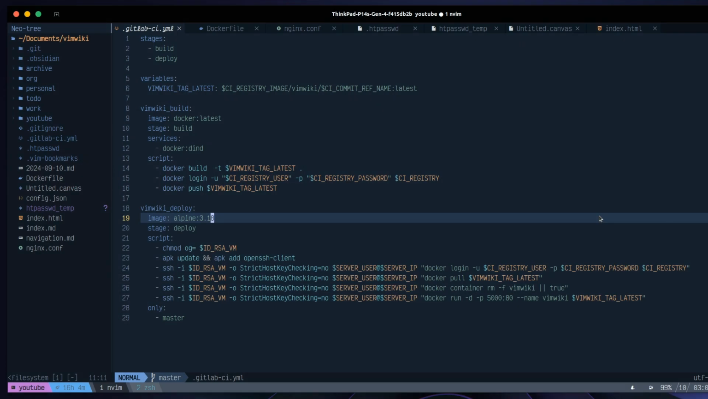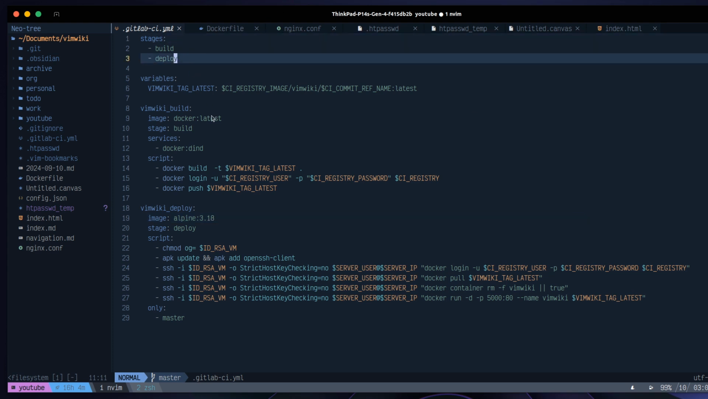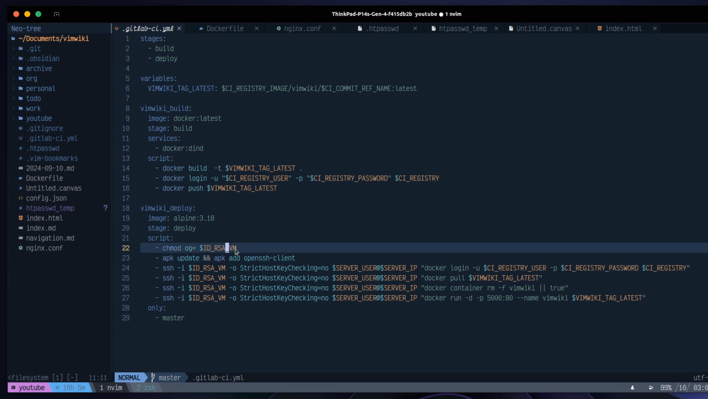Now for the deployment setup. This is my CI file here, GitLab CI. I have two stages here, build and deploy, and I have a couple of variables here like ID_RSA_VM. This is the private key of my server, and then the server username and server IP, and the rest of them is derived from the GitLab runner.